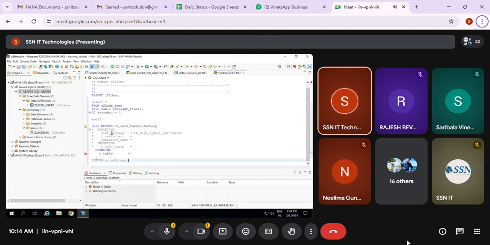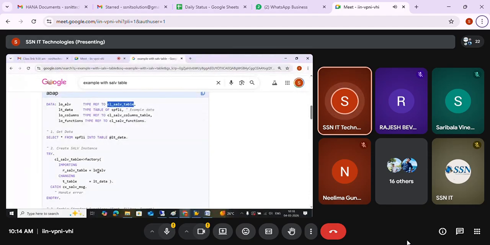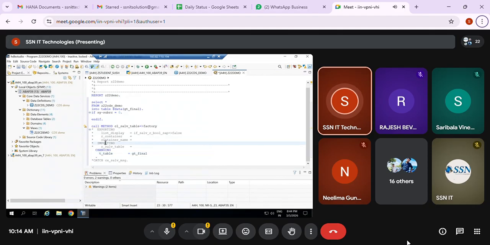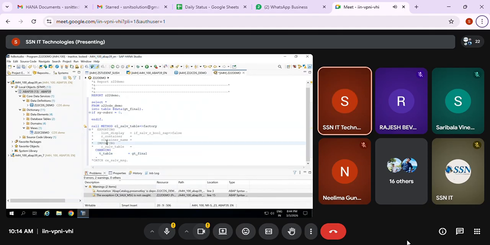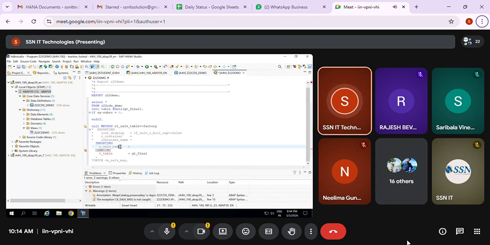You can see here, what I need to pass is the table name. What is my table name? ZT_FINAL, I need to pass. And here I need to pass the importing reference which refers to the same class. So I'm just going to use importing, Control Shift greater than. Here it will be a little different. Instead of Control greater than, Control Shift greater than will be used. And here you need to pass LO_ALV.